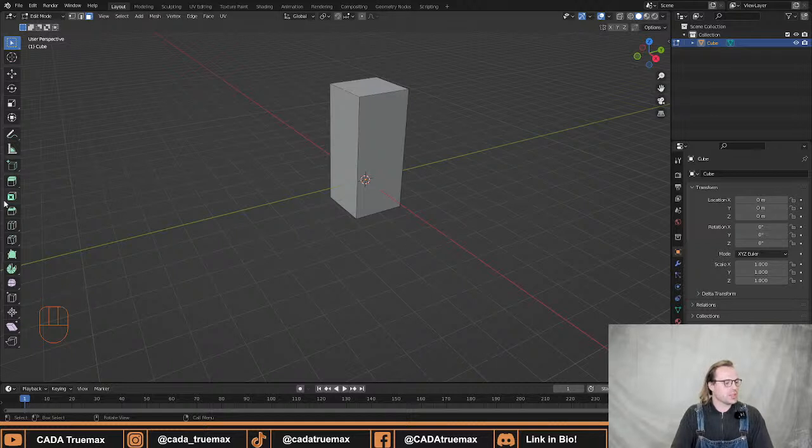Out here on the left-hand side, we have a bunch of tools. Some of them we will be using the hotkeys for, but this specific one we will be picking, because it works differently when we pick it than when we use the hotkey, and I prefer to pick it. We're going to pick the one called Loop Cut. It's this little cube with a green line over it.